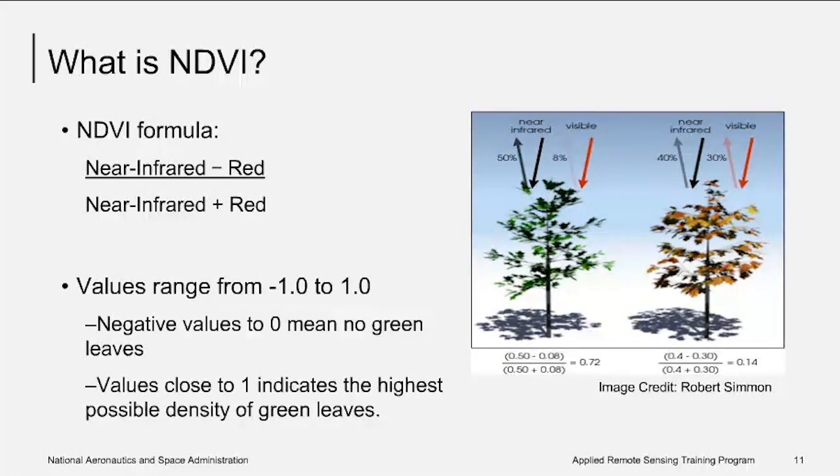NDVI is the relationship between the red and the near-infrared wavelengths. The actual formula is specified here. The values of NDVI for an individual pixel range from -1 to 1. Any pixel between -1 and 0 means no vegetation, and pixels close to 1 indicate the highest possible density of green leaves.